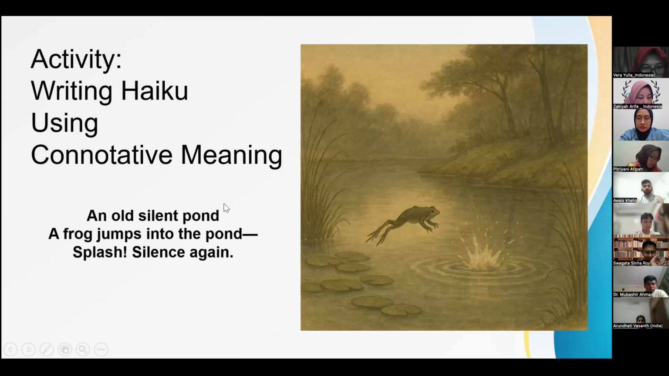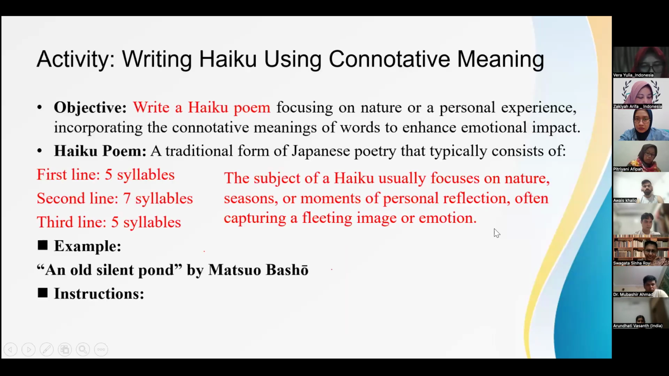This is a very classic poem. An old silent pond. A frog jumps into the pond. Splash, silence again. Attached is a picture, and you can just feel the atmosphere here. And let's see, we have an activity of inviting our students or our audiences to write haiku using connotative meaning. We can even have several steps.